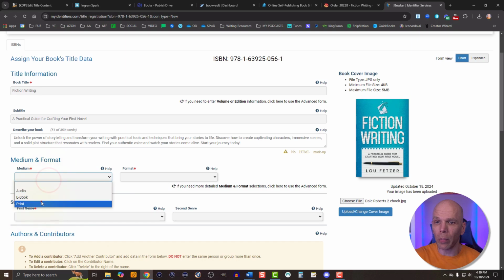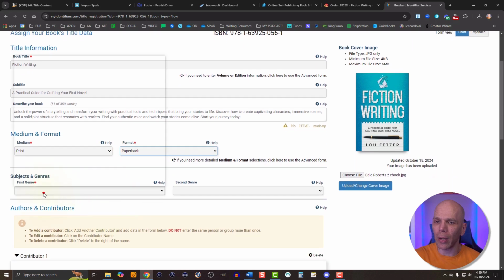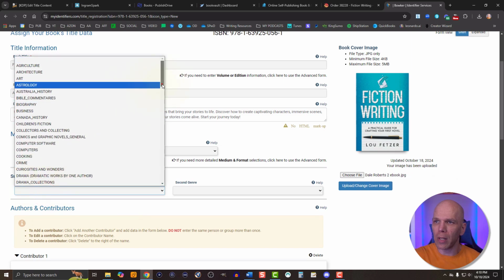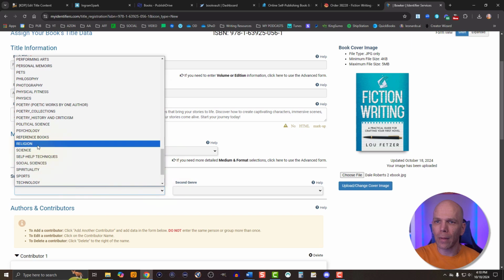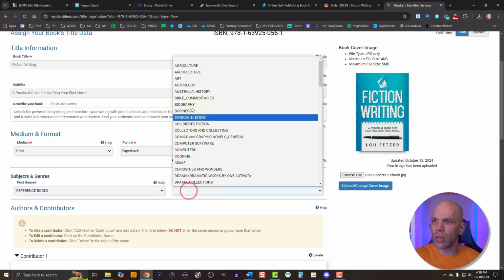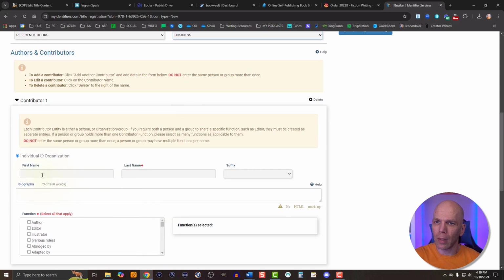Let's get the medium. It will be print. And I'm going to choose paperback. We're going to come back later on and get the hardcover. This is going to be for reference. And then we're going to choose the second genre of business. Let's go ahead and grab the author name.